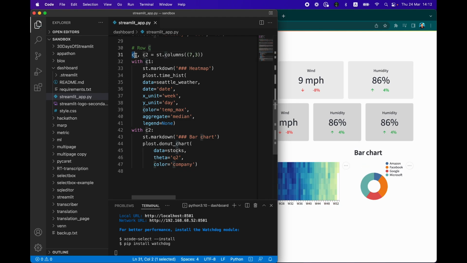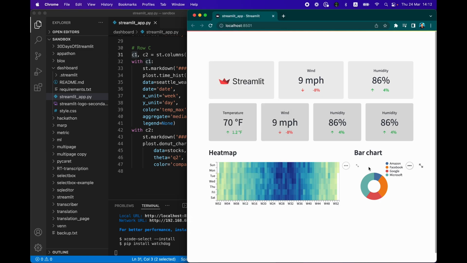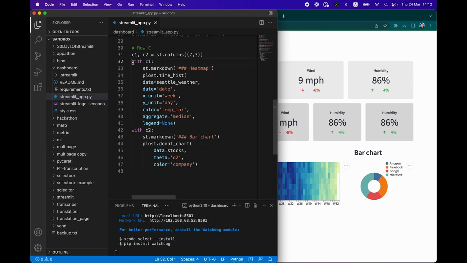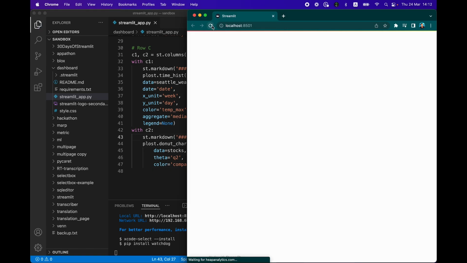And we're going to have the heat map to be on column C1. And then we'll have the bar chart to be in column C2, which is here. So for column C1, we're going to use width C1. And then we have indented code blocks here, which will display the Plost data visualization plot using the plost time hist function. And then the bar chart, or actually it's not the bar chart, but it's the donut chart. We're going to use the plost donut chart function here. Let's change that to donut chart. Refresh it. There you go.